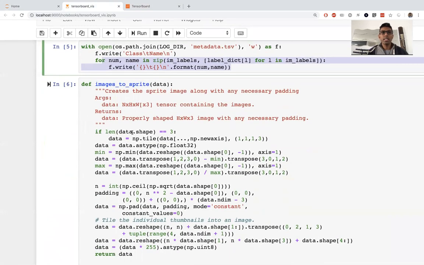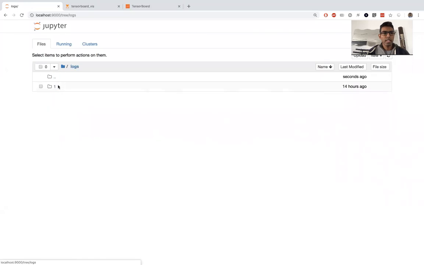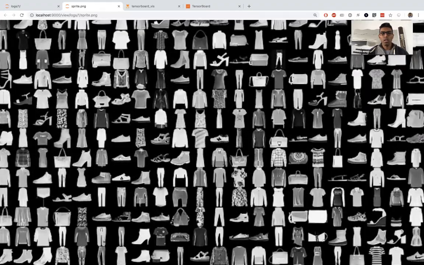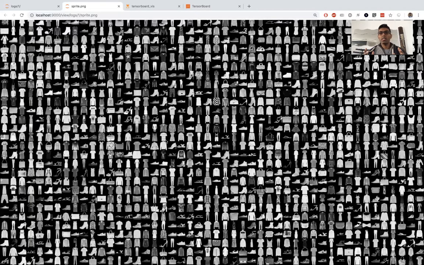And then the second thing is this thing called a sprite image. Now, so we have 60,000 images. Let me just quickly show you what they look like. While this loads, this is what it looks like, right? So we have a whole bunch of pictures of shoes, shirts, and so on. And the sprite, so this is the sprite.png thing that we need to create. It doesn't need to be called sprite.png, but what it has to be is a square image that contains all the images that you're about to show, right?